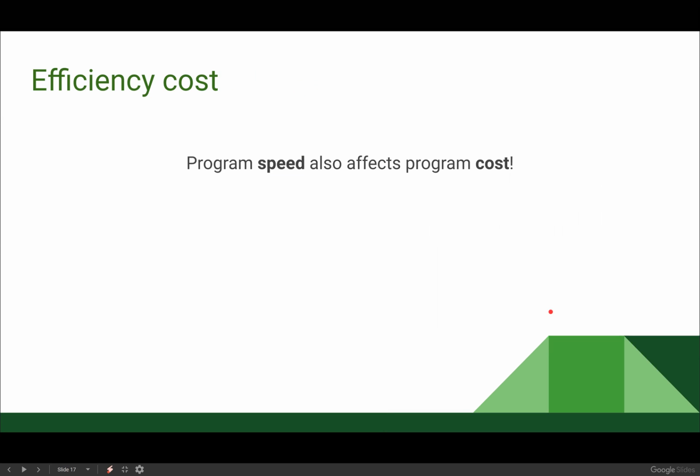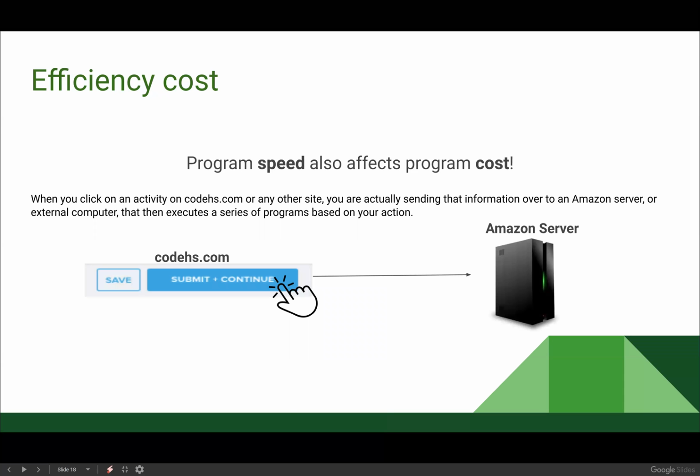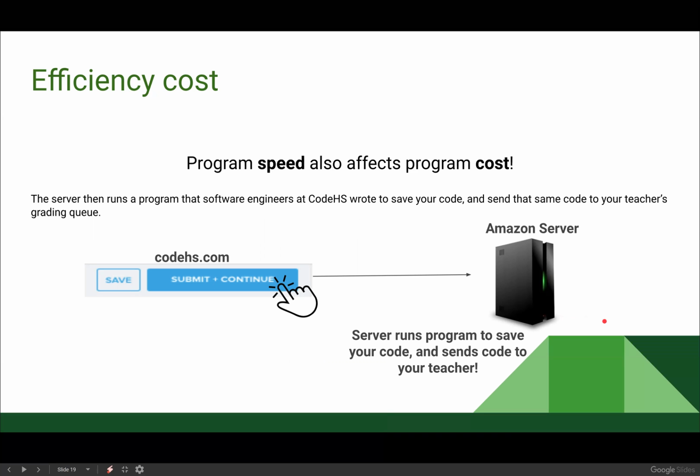Program speed is also going to affect your program's class. So when you click on some activity on CodeHS or on any website, you're really sending that information over the internet to an Amazon server or whatever server is hosting that website. Servers are really just someone else's computer, essentially. It's an external computer to your own. And then you're going to execute some series of commands on that external computer.